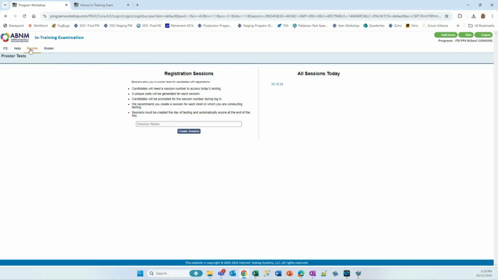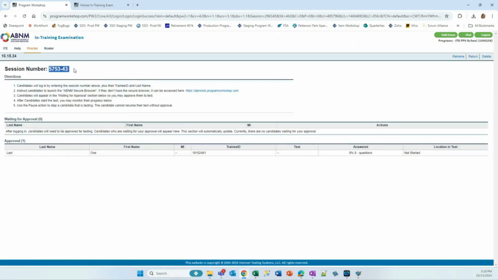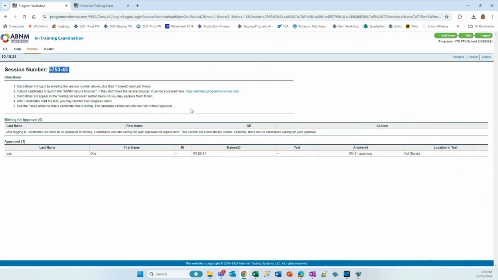Correct. So if I go back to the proctor component here, you'll see this is the session I created today. Again, multiple could be created if needed, but you could have as many examinees as you'd like join this session, as long as they have entered this session number on that day. Okay, and for one day, you could create 2 sessions, maybe an AM and a PM if needed as well, correct? Absolutely.